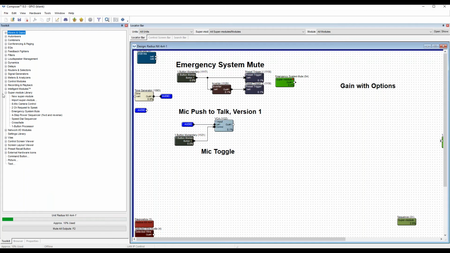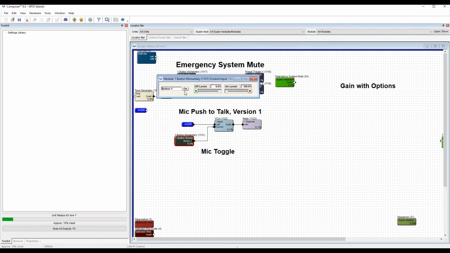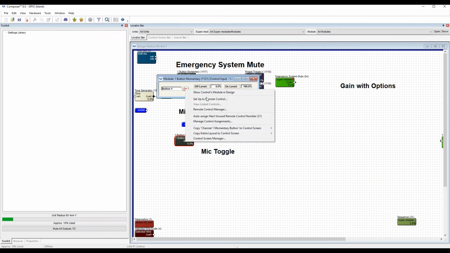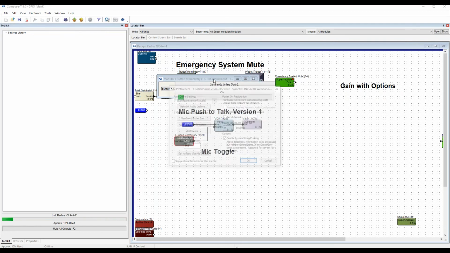Just for a little bit of level indication, I'm going to put an audio meter on the output of the VCA, just so we can see what happens here. And as usual, we need to assign control to the button. So this would be our mic push to talk button. We're going to right-click this guy here, set it up to remote control, and we'll choose switch 1A again. OK on that, and do a quick push.